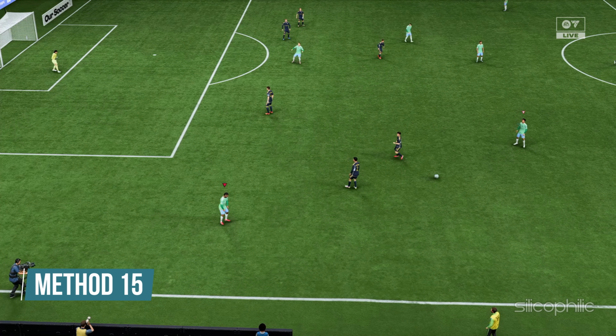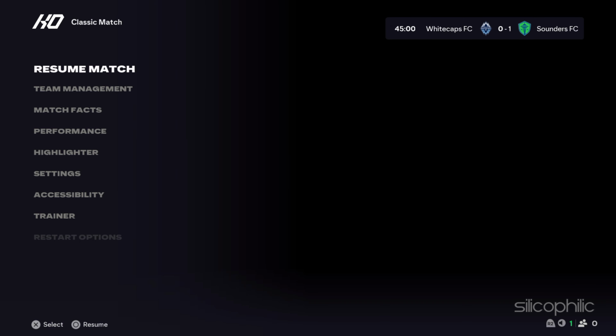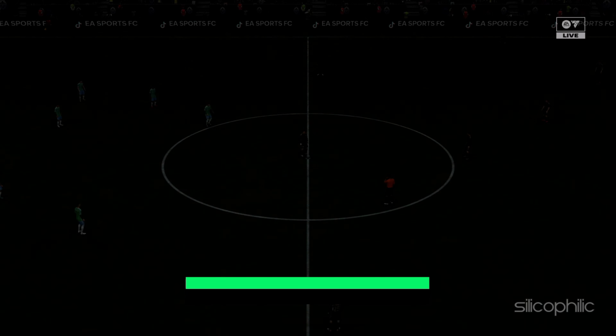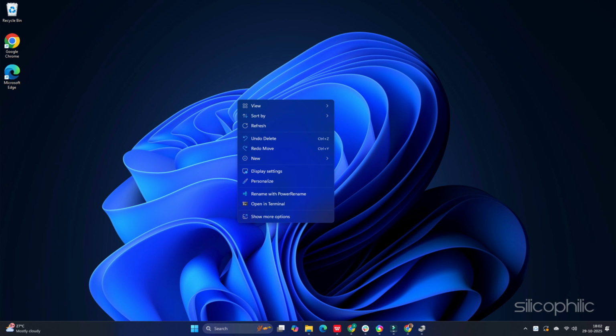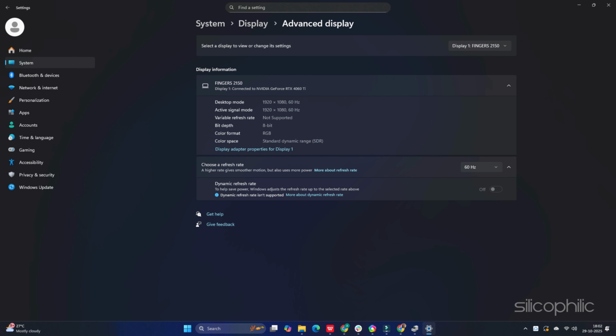Method 15. Set the highest refresh rate for your monitor. You should choose the highest refresh rate your PC or monitor supports while playing FC26. This ensures a better gaming experience. To do so, right-click on a blank space on your desktop. Select Display Settings, then select Advanced Display. From the drop-down menu for Choose a Refresh Rate, make sure to set the highest rate your monitor permits.